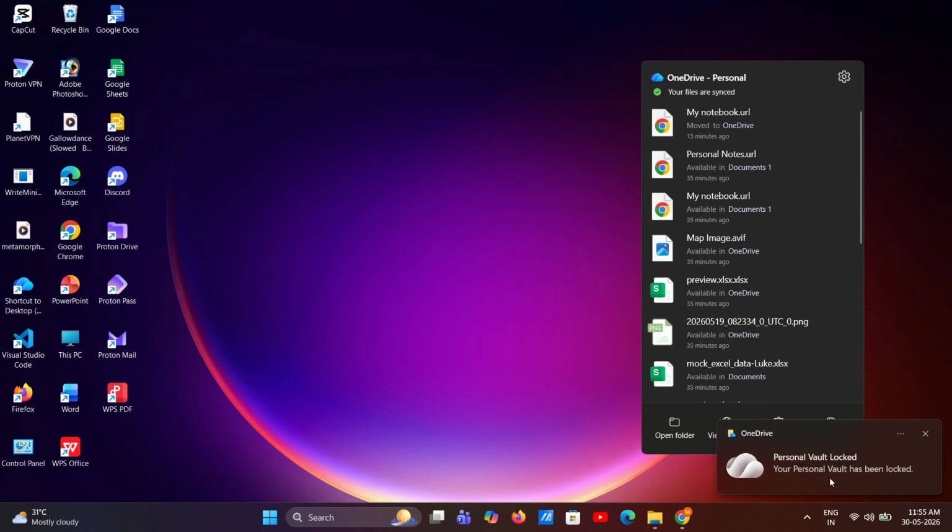It does not lock the entire app in the traditional sense, but it does protect the most important content inside your account. After you click Lock Personal Vault, your sensitive files inside that vault will be locked. If you try to access them again later, OneDrive will ask you to sign in or verify access before opening them. That extra step gives you a much more secure way to keep private files protected.